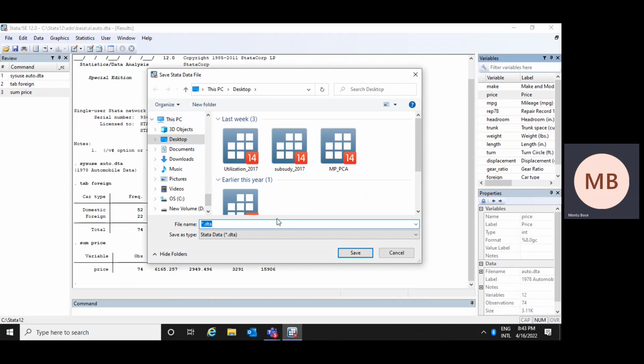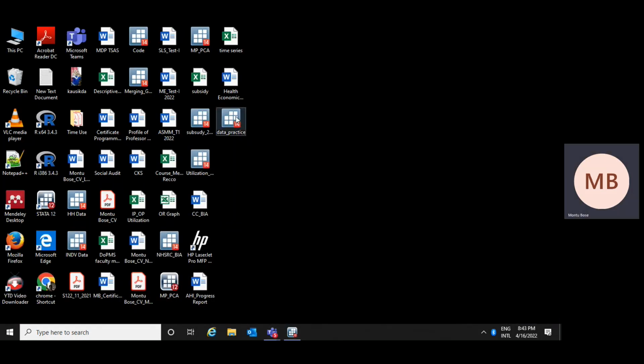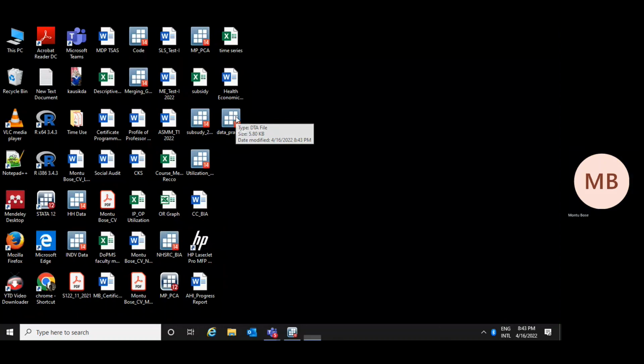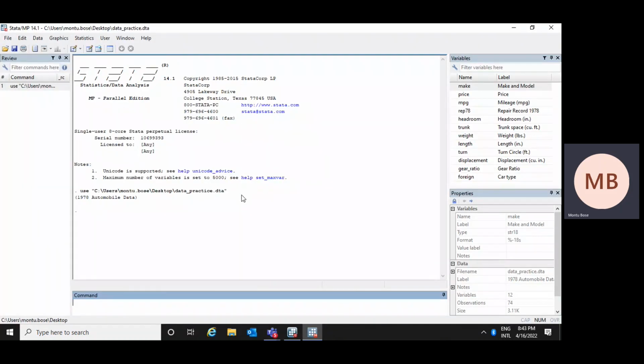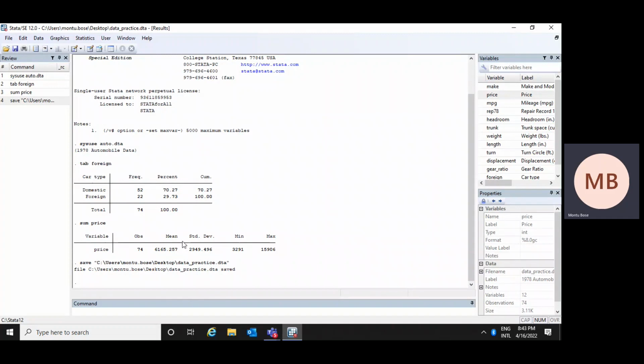Let's see, suppose we are saving this. So in this case, let's see what it has actually done. If I show you, this is the file data practice, and you could see there is no command and neither are the results that we had obtained in the last operations there. So now we have to learn how to save the results first.